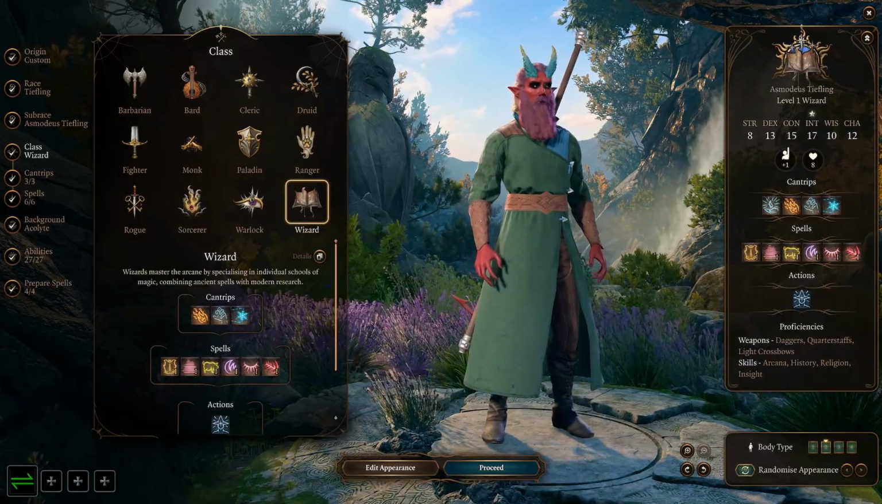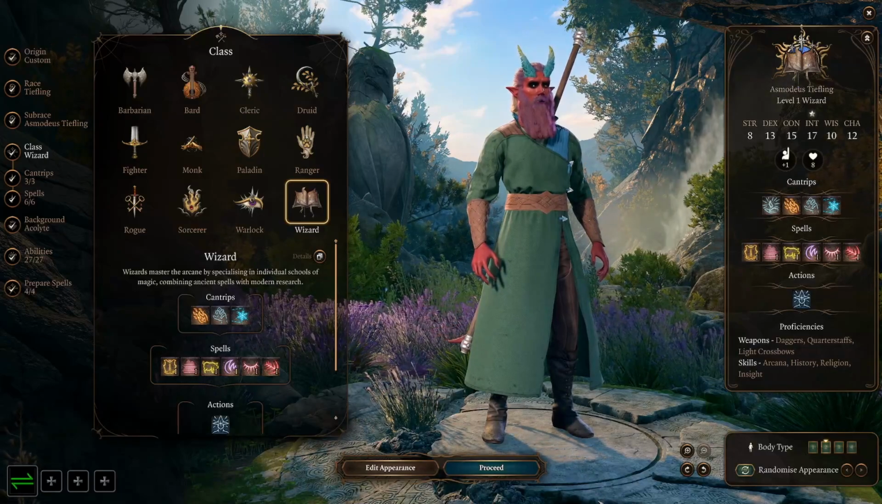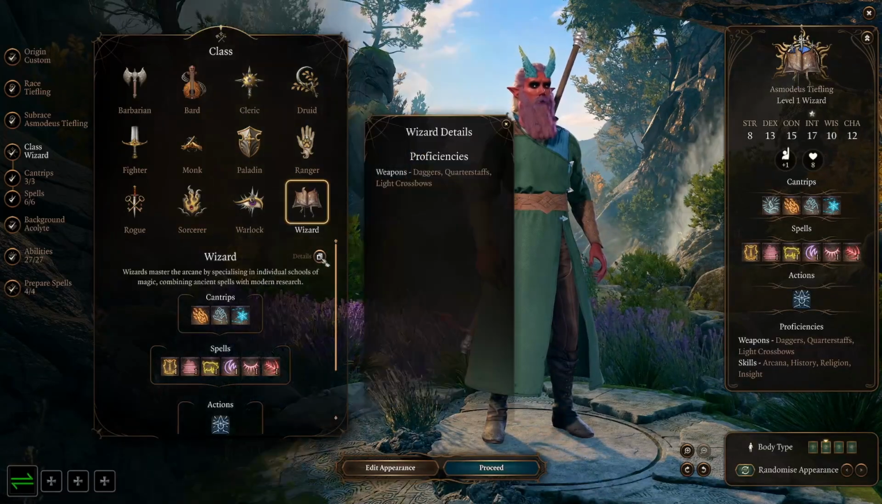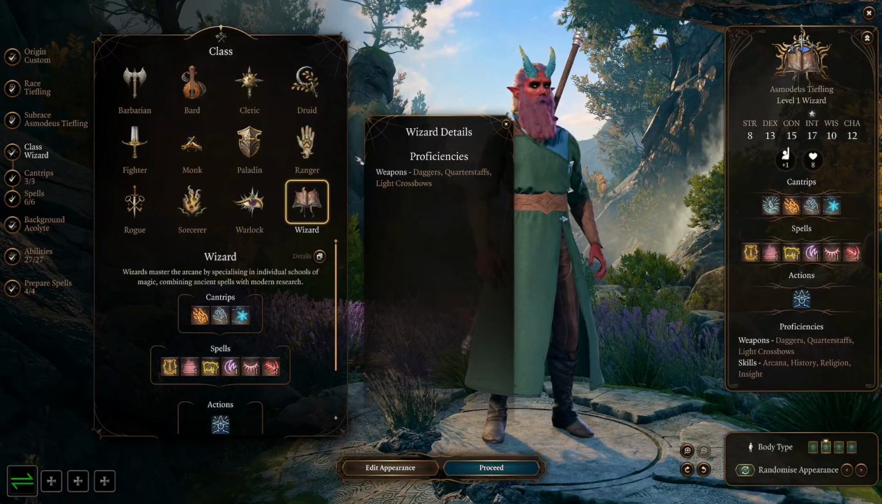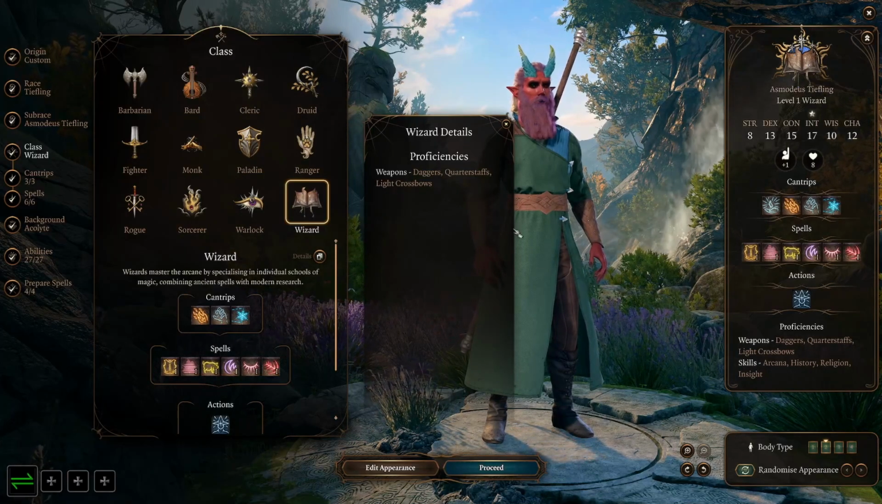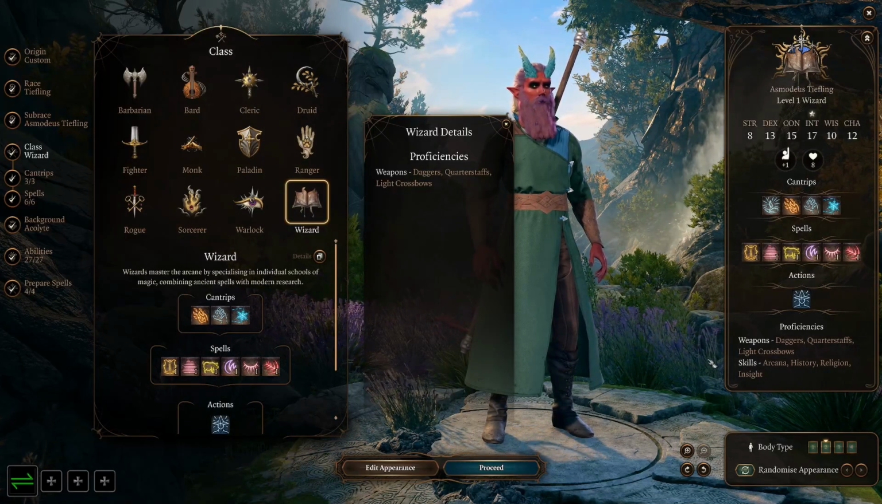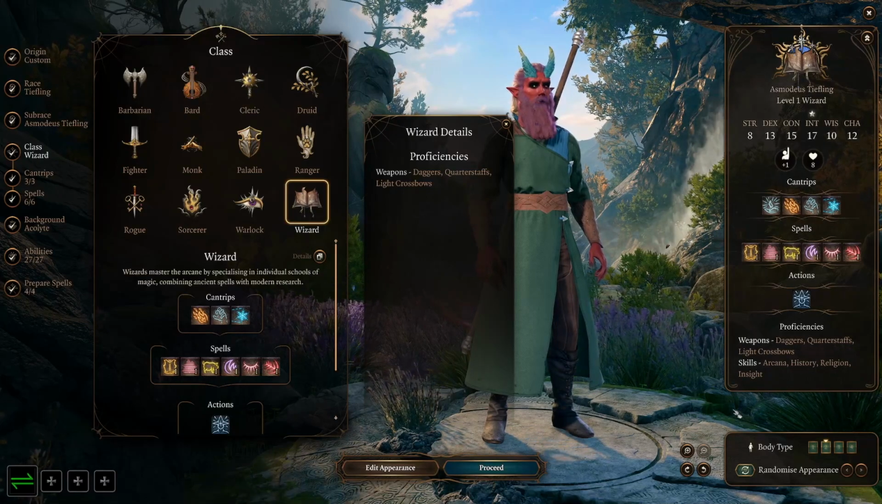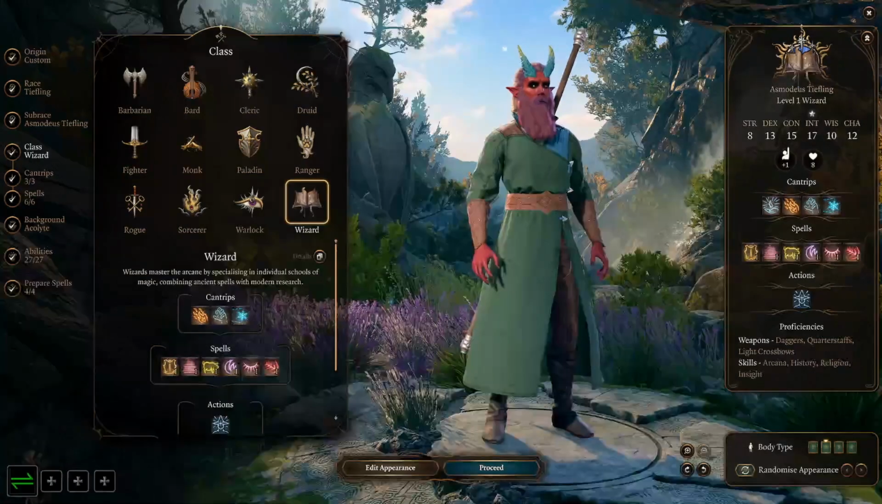If you want a detailed breakdown of the proficiencies for each class, you can click this Details button and it will show you the proficiencies for each class. These will also show up on the right hand side under your character summary. However, they also include the race proficiencies.